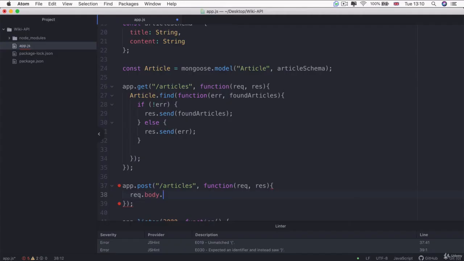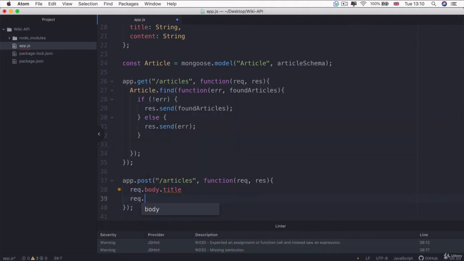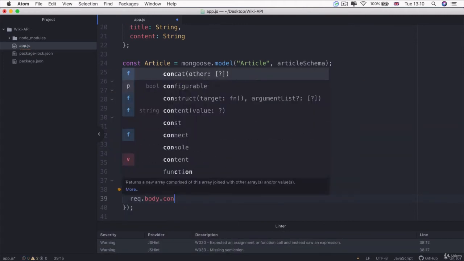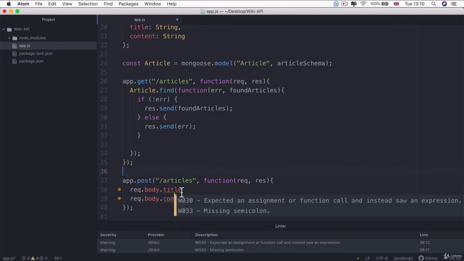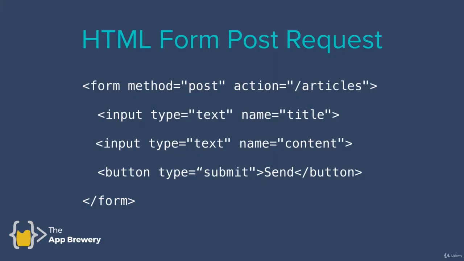So in our case, we're going to have a field probably for title and another one for the content. So the names of our variables are title and content. And if we had a form associated with this post request, the name attribute of one input might be title and the name attribute of the other one might be content.